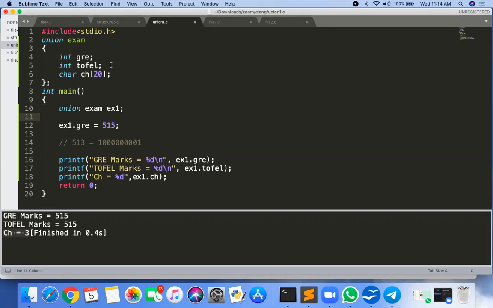Last 4 bytes GRE, same last 4 bytes TOEFL. Getting? And in that 4 bytes, the last byte is ch. No, that last ch is not the last byte. ch is the whole array now. ch is the array name, 20 bytes. The size of ch is 20 bytes now. It is not 1 byte.